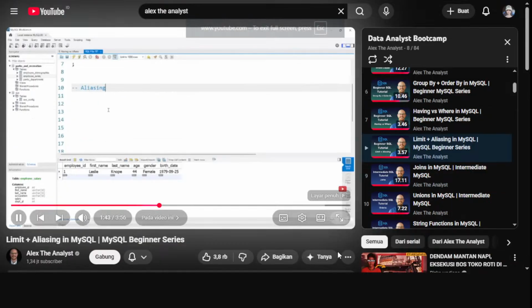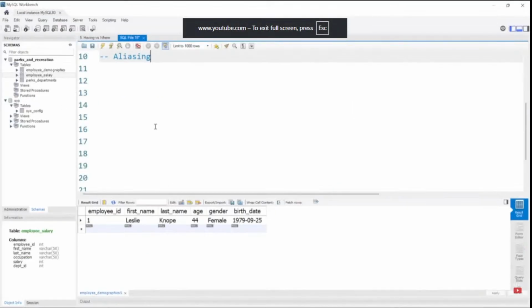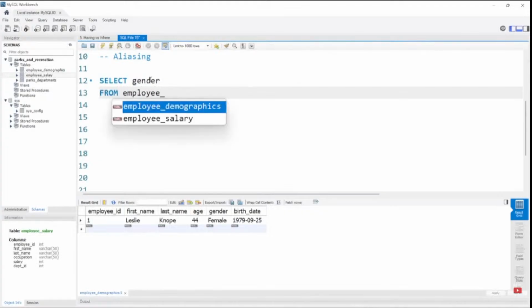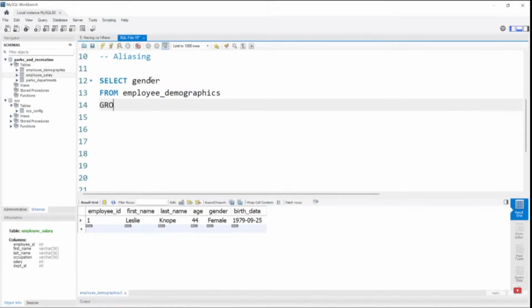Now aliasing is just a way to change the name of the column for the most part. And it can also be used in joins, but we're going to look at aliasing in joins in the intermediate series. In a previous lesson, we looked at a group by that looked like this. We selected gender, from employee_demographics, then group by gender, and we also had the average age. There we go. And we'll add our semicolon.